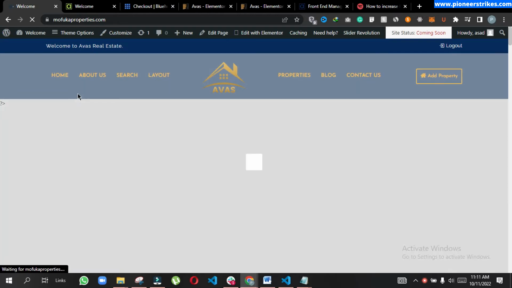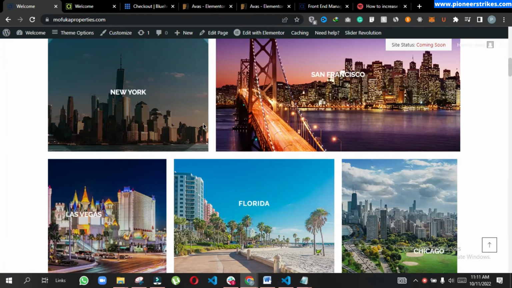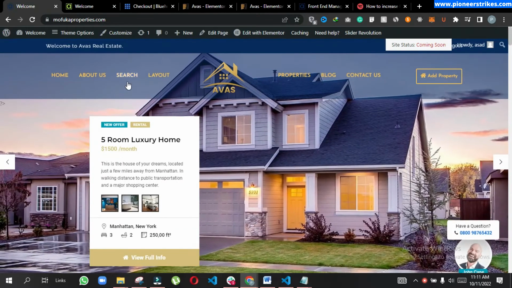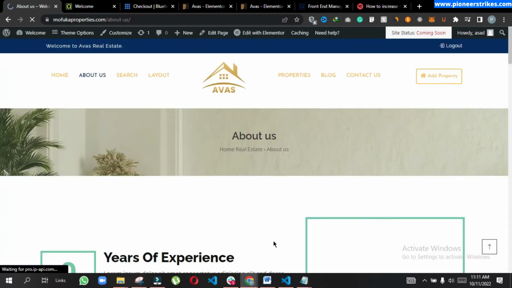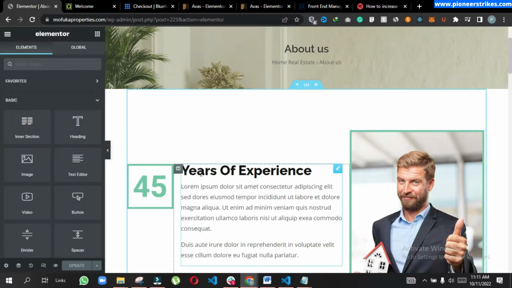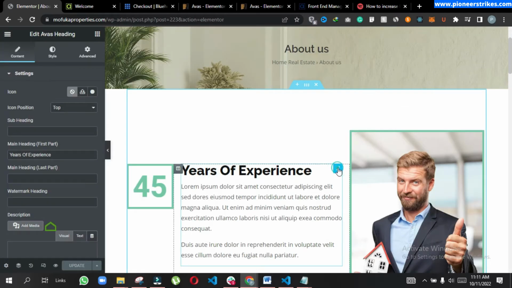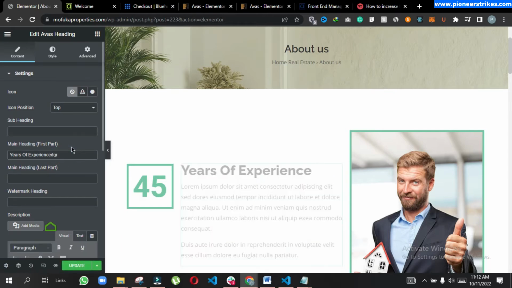So here you can see we have the website completed, like we have all the demo imported, and we can go to any other page as well. And if we want to make change on any part of the website, we can just go to that page and we can click on edit with Elementor. If we want to change text like here, we will just click on it and we will change the text over here. So you can see it's getting updated.